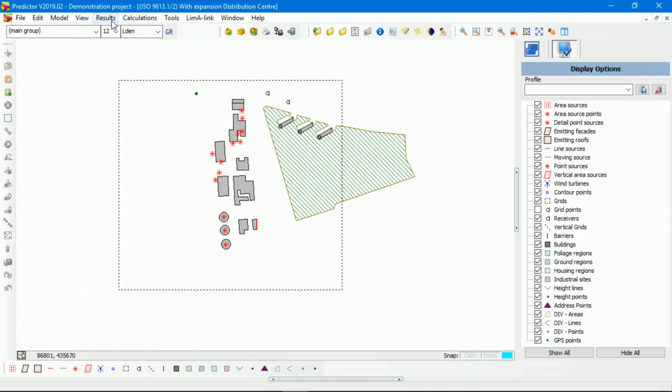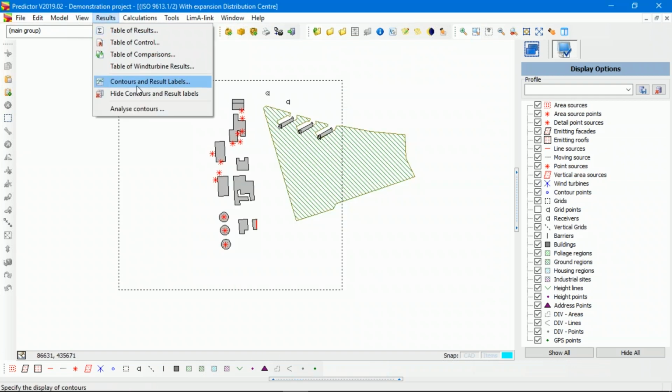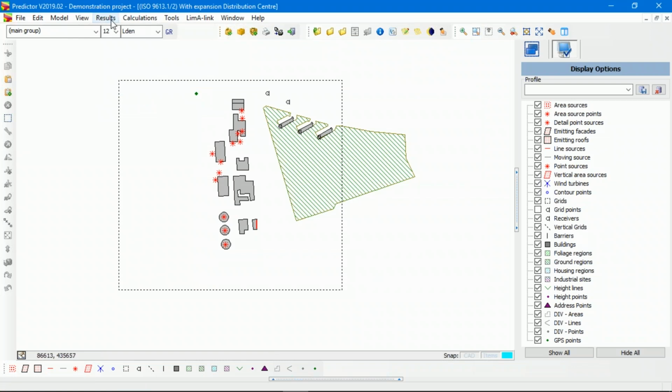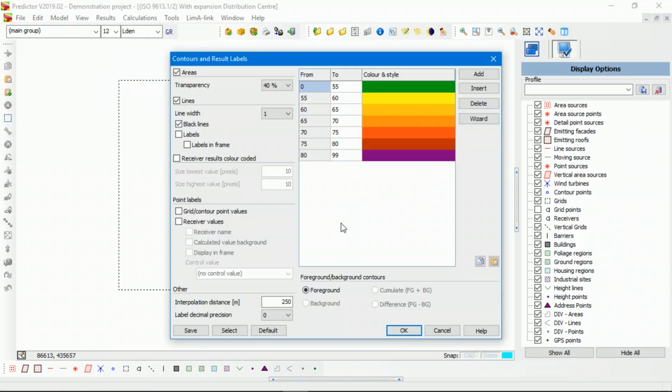Of course, I go into very specific details, but when you have done your calculation, then of course you can show your results as contours, areas, lines. These are all options to show your results.